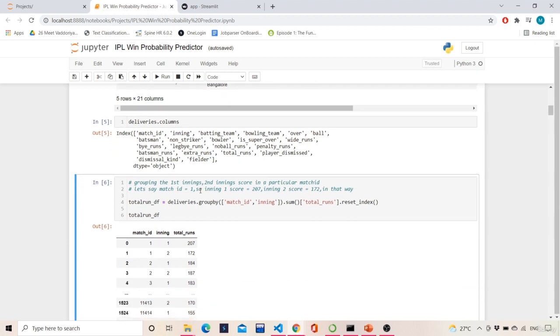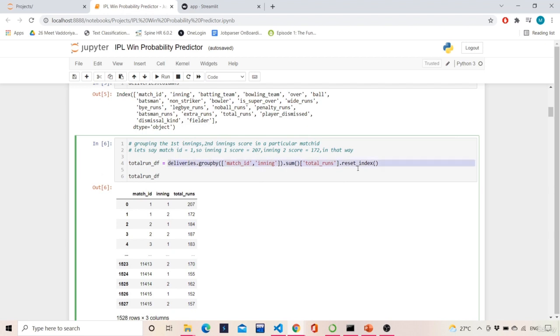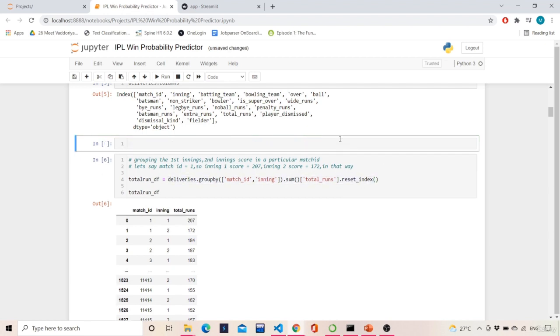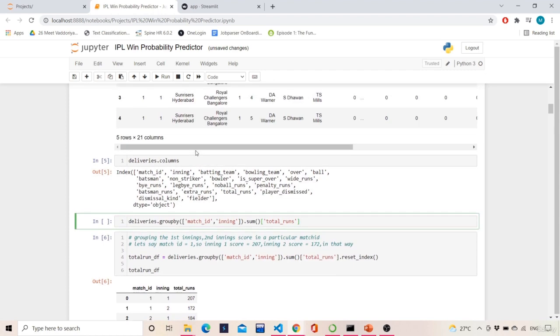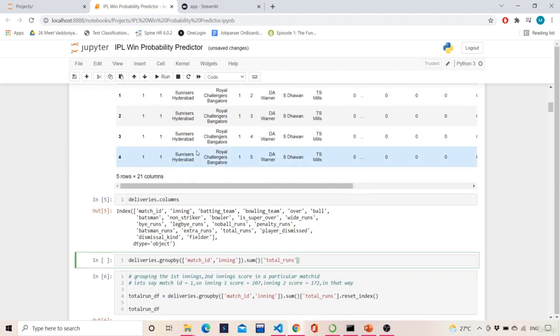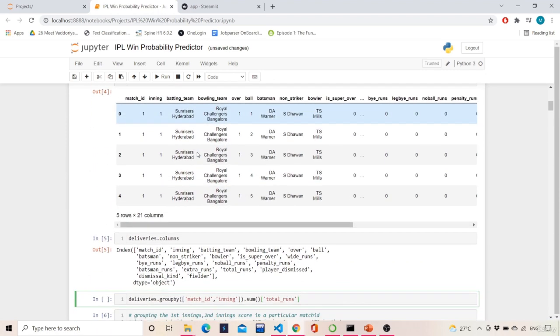Okay. So what we will do is group the first innings and second innings score in a particular match ID. Let's say match ID is equal to 1. Inning 1 score is 207, inning 2 score is 172, and so on. So what do I mean by this? In deliveries, if I paste this, just see what happens. I am saying deliveries.groupby, I am grouping my data with respect to match ID and inning, and I am summing it with respect to total runs.